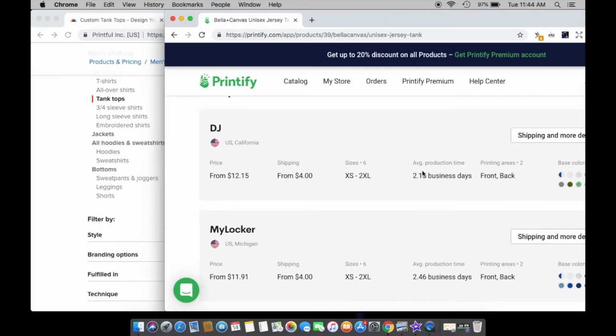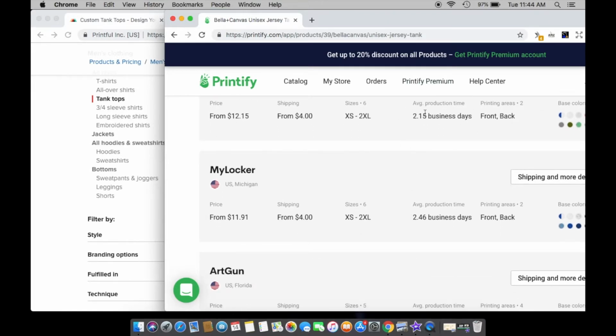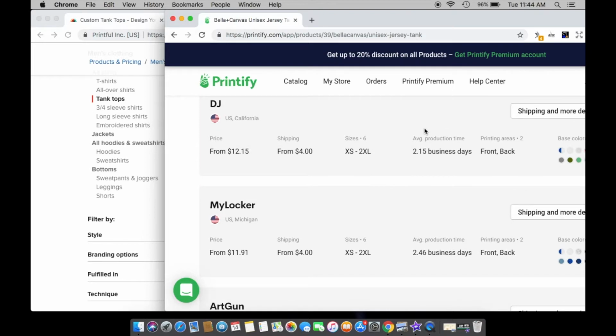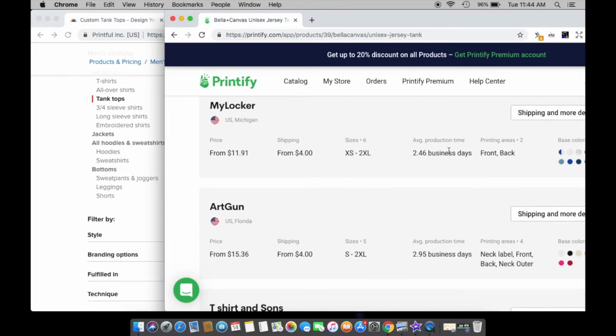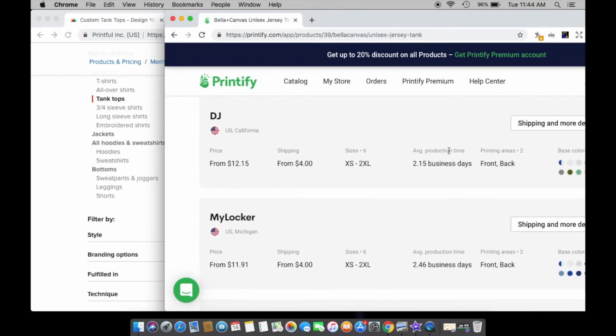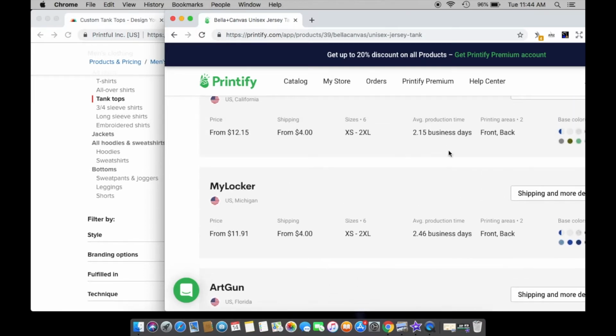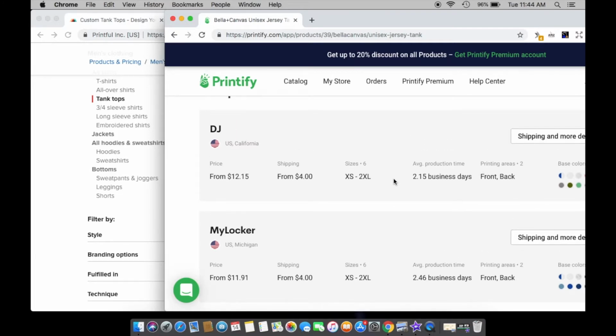So here you can see the average fulfillment times right now. Last week they were 1.4 days for DJ, but now it's 2.1. So it's very much real time, based on the volume of orders they have to fulfill. They update their fulfillment times accordingly, which is very comforting for me because as soon as something sells in Etsy, I can hop over here and have an estimate in mind for my customer in case they ask how long it will take for their items to get there.